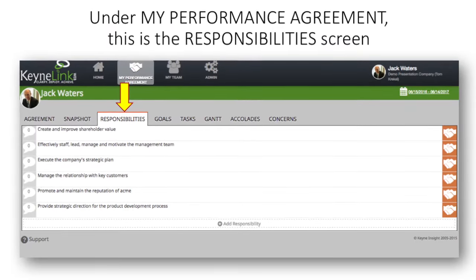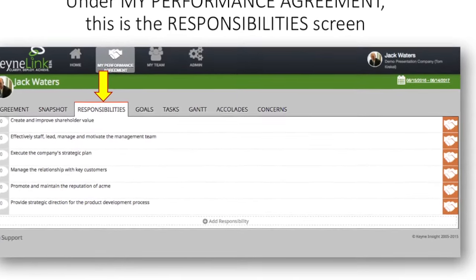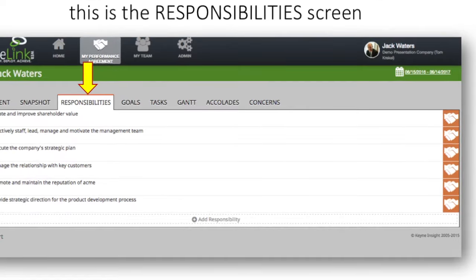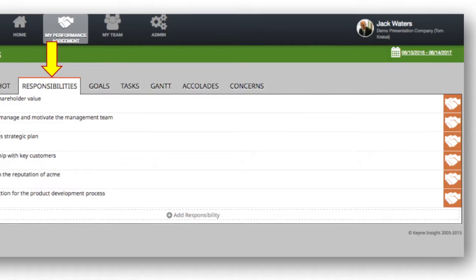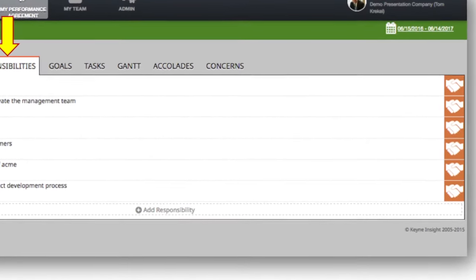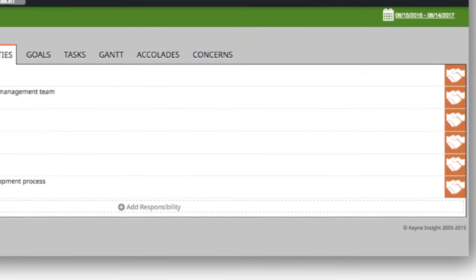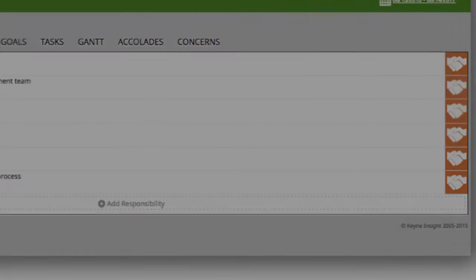Next is the Responsibilities tab, showing your primary job responsibilities. Notice the handshake at the right, meaning that these PJRs have been agreed to by your manager after having been written and submitted by you. Notice the plus sign in the lower middle where you can click to add new responsibilities.